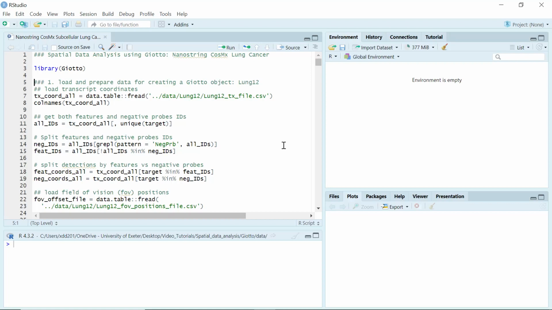Today, I'm going to show you how to analyze the Nanostring CosMx non-cancer dataset using the Giotto package. I already showed you how to analyze this dataset using Seurat in R, and also using the Scanpy package in Python. So Giotto is another R package that can analyze spatial datasets. So I'm making a video tutorial for the Giotto package to analyze the Nanostring CosMx lung cancer dataset again.